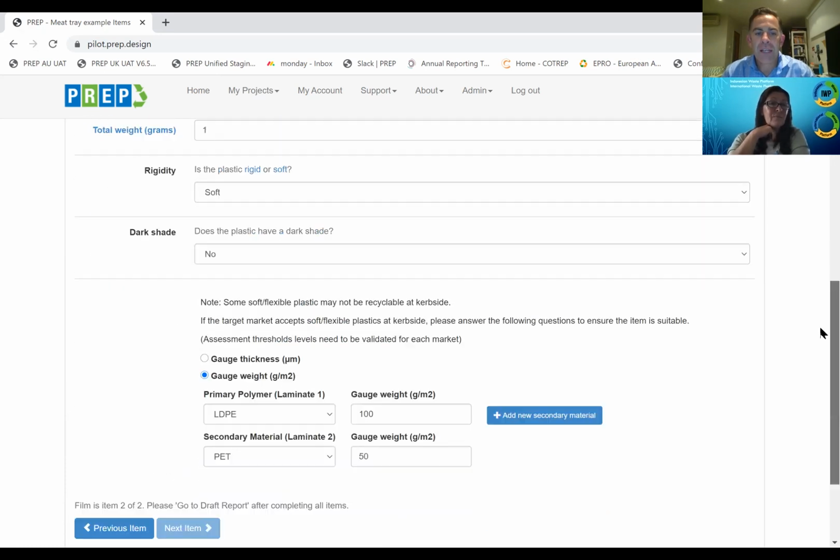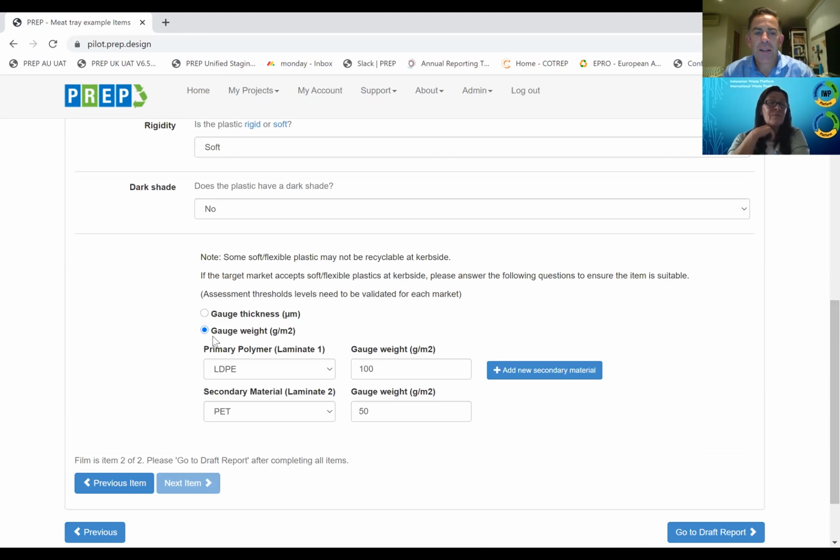Now, this is a soft plastic. So here we're saying we've got a soft plastic with two laminates, an LDP, which is 100 grams per square meter, attached to a PET 50 grams per square meter. Keeping in mind when we're looking at this, one, are these materials compatible? And secondly, is there too much of the secondary material on it? Because up to some point it might be okay, but beyond that point, it really causes problems to recyclers.